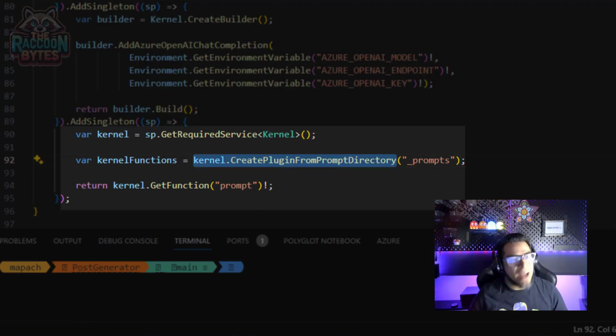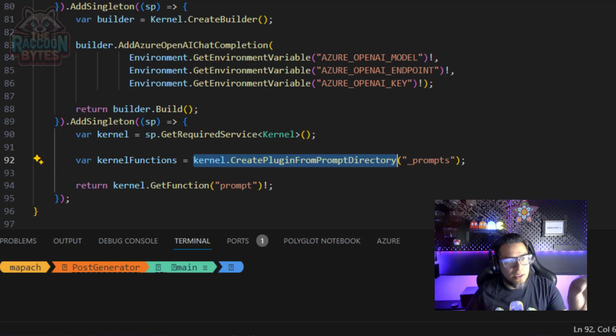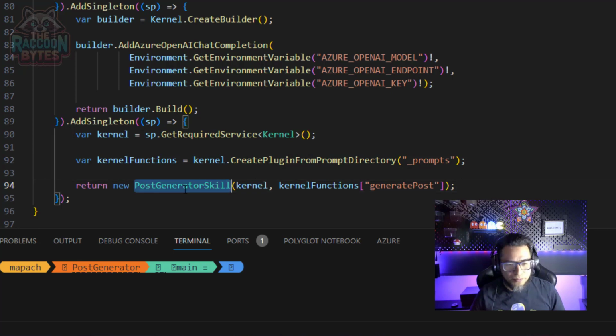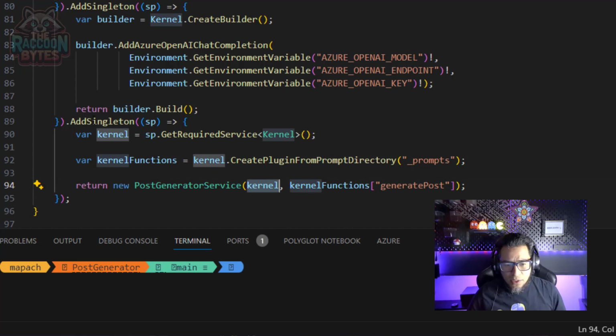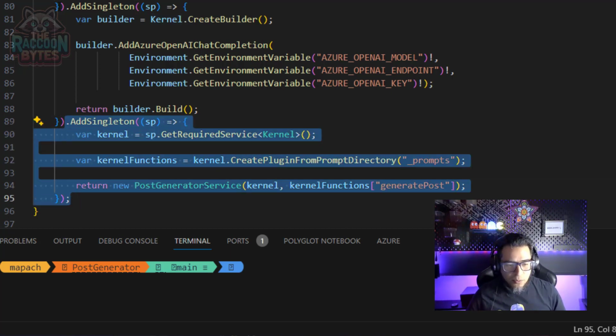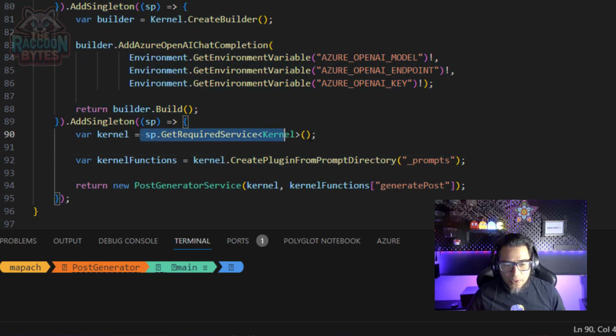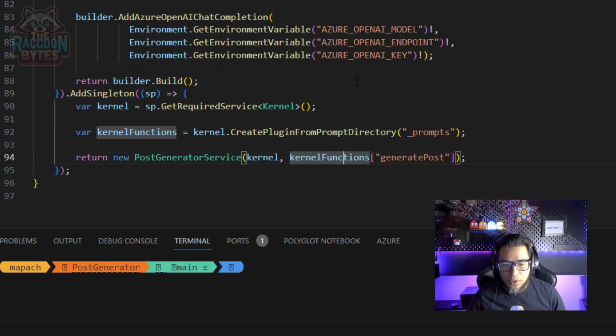So this is gonna do magic and will read everything that is inside prompts, and per each directory, it will just return a dictionary for that prompt. And then I will initialize our post generator service. I will add the kernel that I am just grabbing from our previous singleton. So it's important that this is after this one. So this actually gets there. And then here I'm accessing the generate post that is from these prompts.